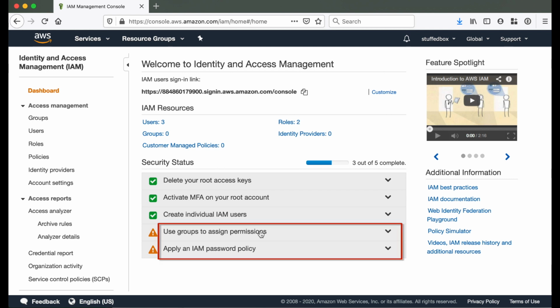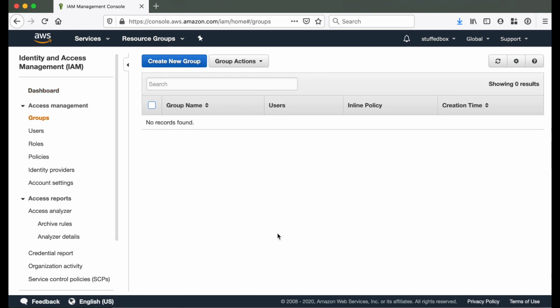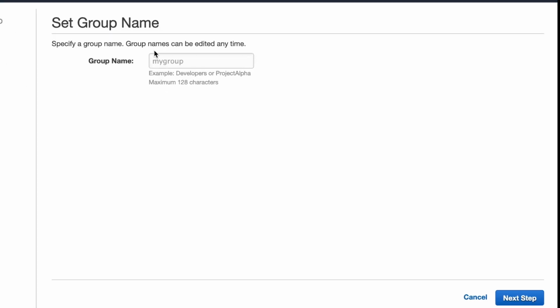Click Use Groups to assign permission and click Manage Groups. Select the Create New Group button. The first one we're going to create is the admin group. Click Next Step.